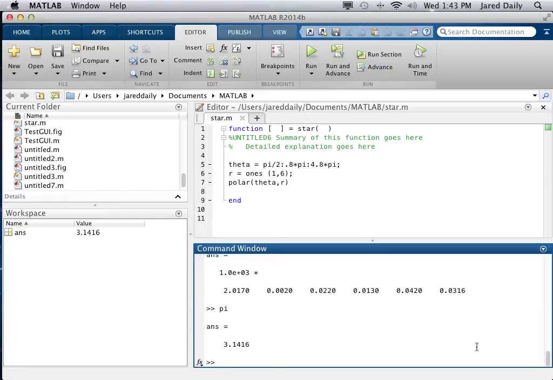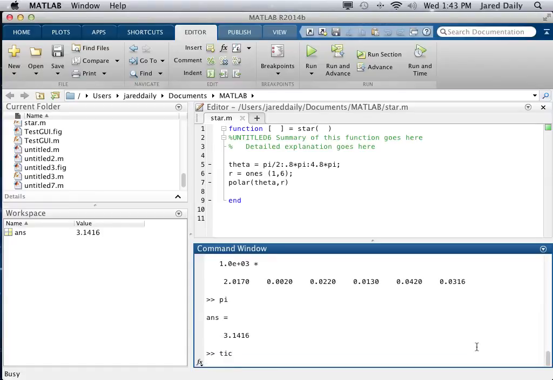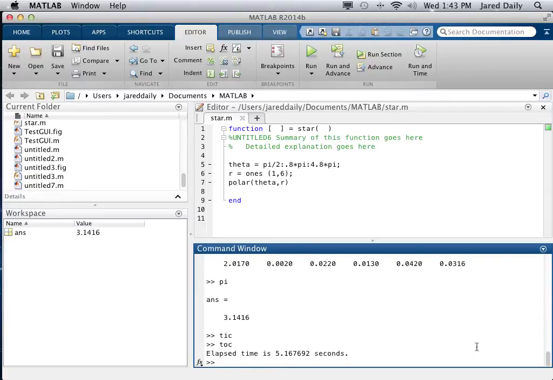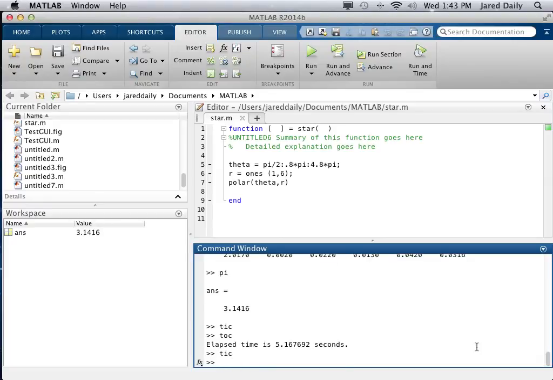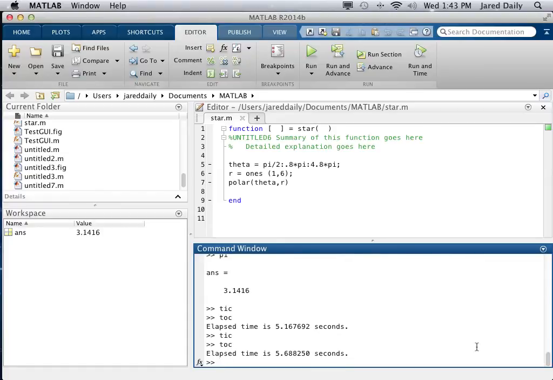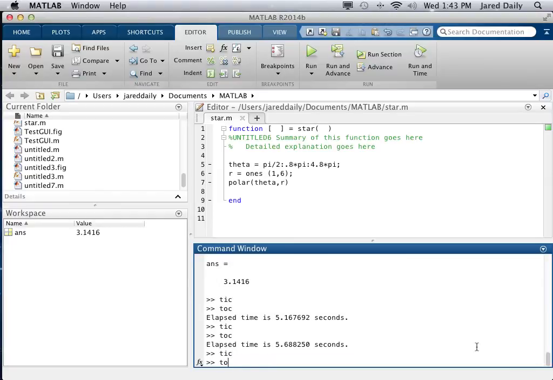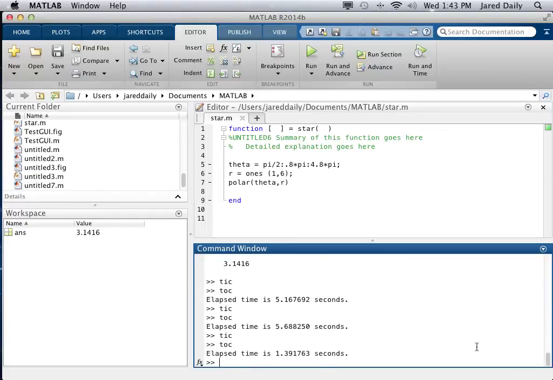There is another one called tic and toc in MATLAB. So if I write tic, it starts a timer. It actually reads the time on the clock, and it stores it in MATLAB. Then if I write toc, it does it again, and it takes the difference in time. So that was 5 seconds in between those. If I do tic, and then I do toc immediately, it gives me less time, of course.